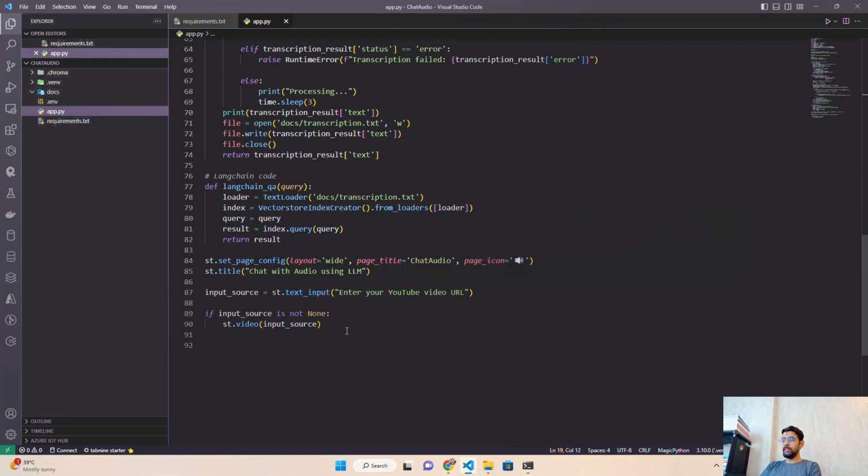Now what we have to do, let's write the Streamlit part now. So we have input source, st.text_input, enter your YouTube video URL. If input source is not none, st.video input source.